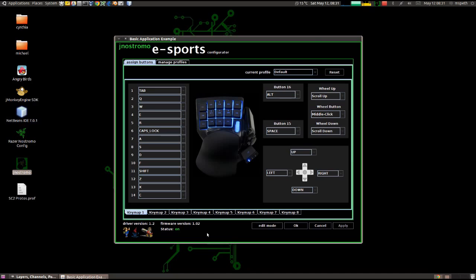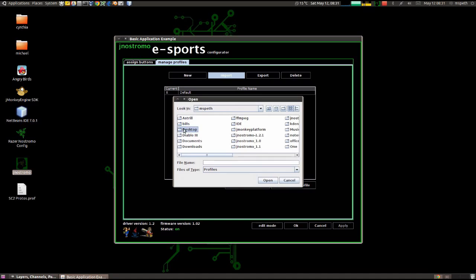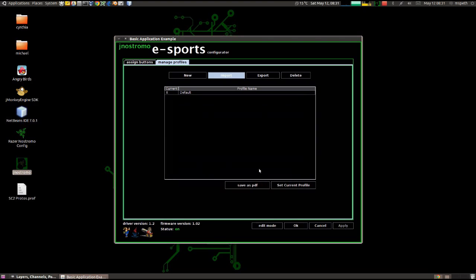The next is import and export of profiles. So let's go to the manage profiles, and right now there's only one profile. So say we want to import a profile that someone had exported, which we'll see in a minute. So we click on import, go to my desktop, and there happens to be a StarCraft 2 Protoss profile. Click on open, and it's imported.